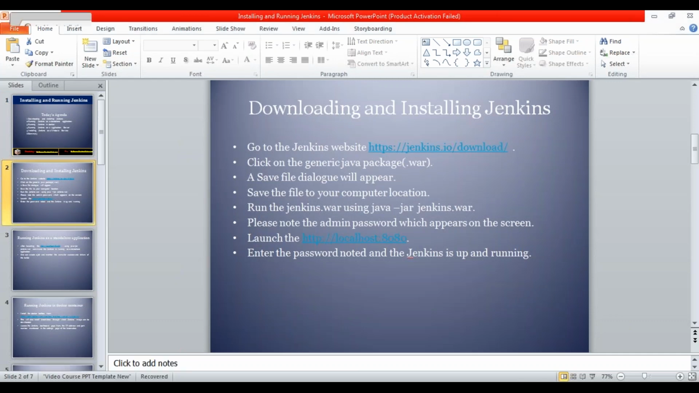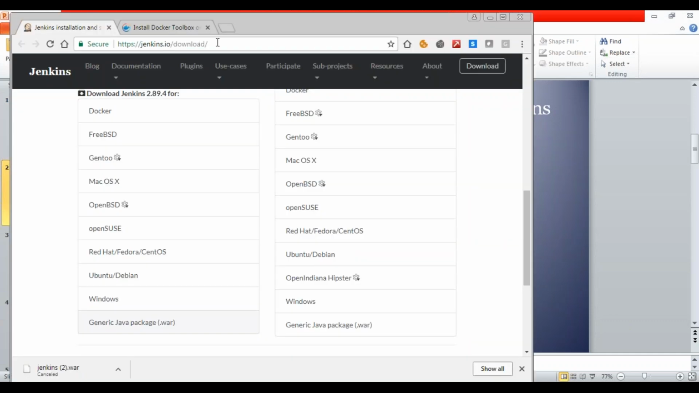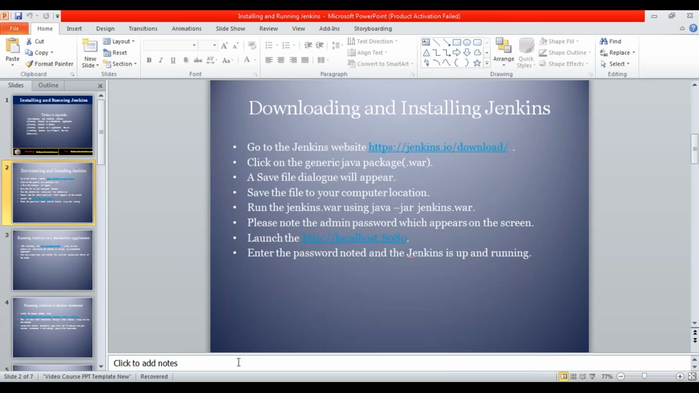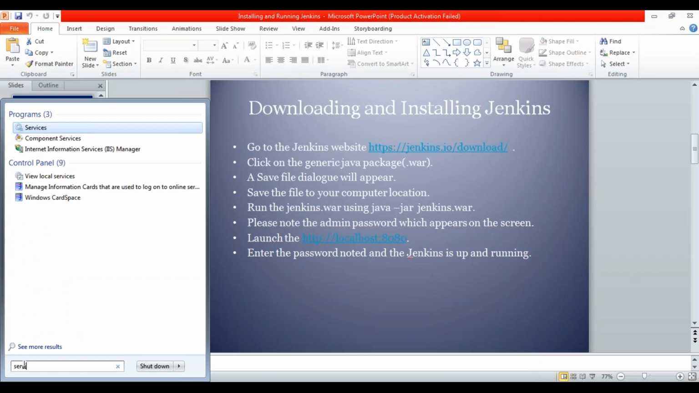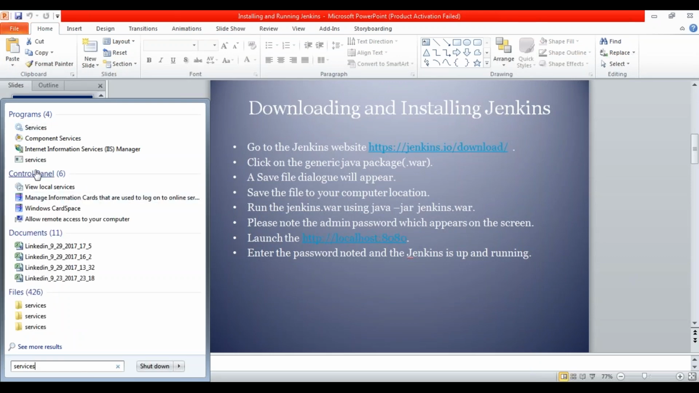Now, how do we download and install Jenkins? We know that this is the URL jenkins.io/download from where the generic Java package can be downloaded. Just click on it and the download will start in a few seconds. I've already downloaded and kept it in one of my personal folders. Now, in order to run Jenkins, we need to install it first.